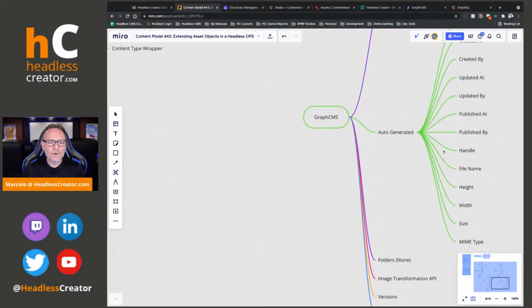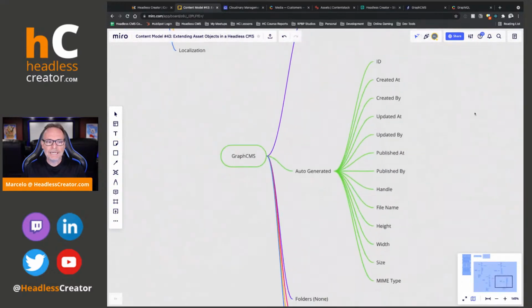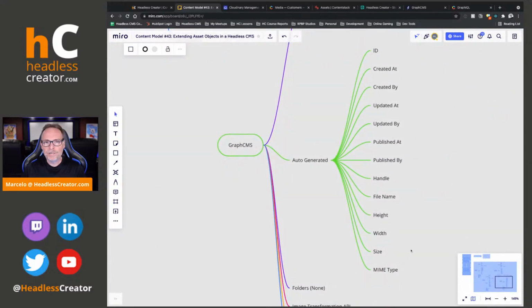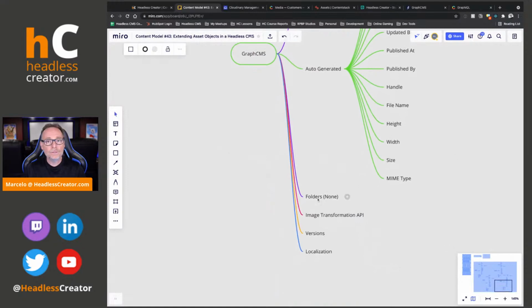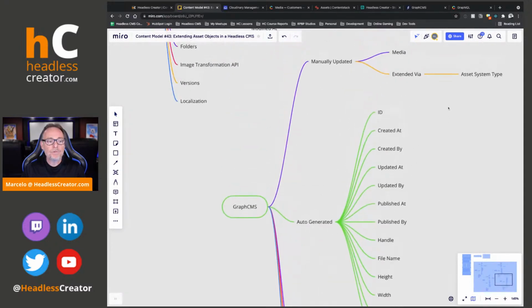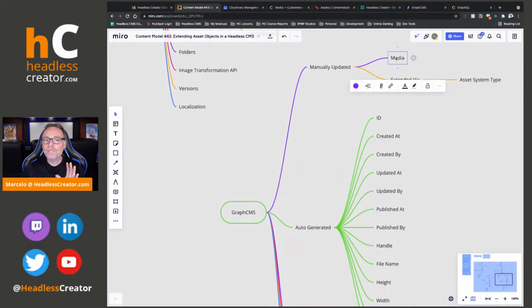And then finally, GraphCMS. Again, auto-generated. You can see pretty much similar, maybe a couple of extra fields, but in general, they're all the same across the board. They don't have folders. They do have an image transformation API, they do have versions, and they do have localization. From a manual perspective, they only offer the ability to add a media.